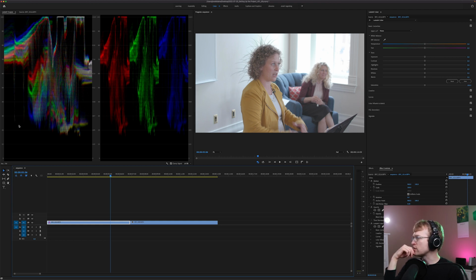This scale, 0 to 100, 0 is pure black, 100 is pure white. Where the pixels are on the scope is the actual exposure level of each of the colors.